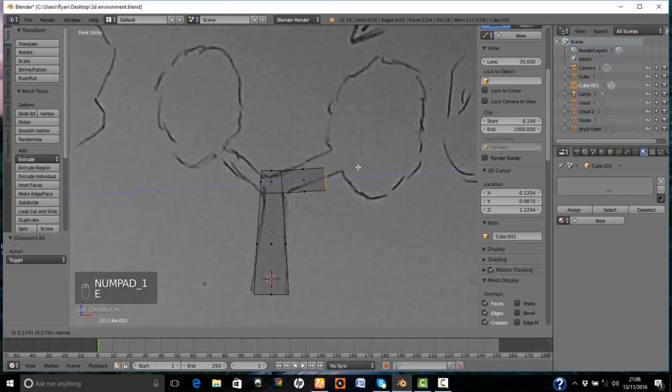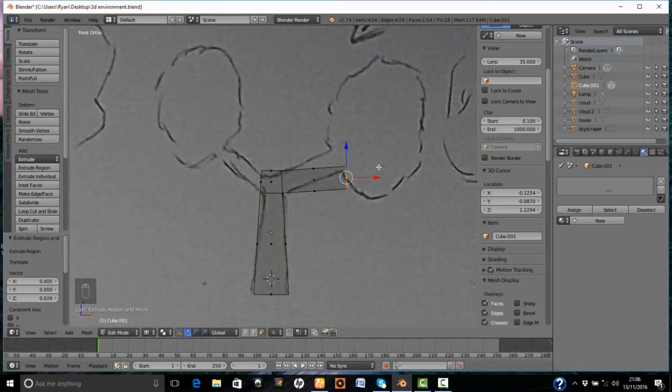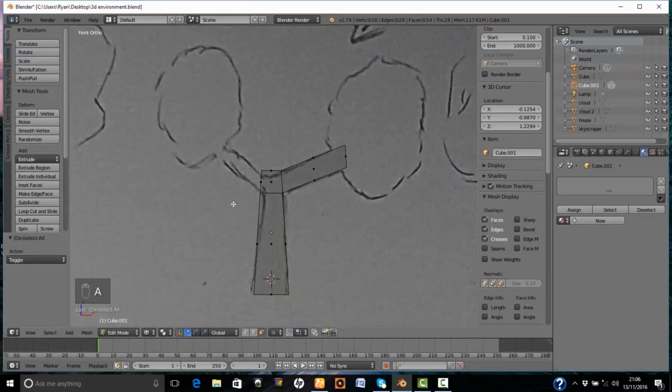E key and drag the mouse to the right to extrude this face. Try to extrude it slightly longer than the branch in the sketch. Left click to make the change. G key to grab. Pull the branch upwards to line up with the sketch. Left click to make the change. A key to deselect.